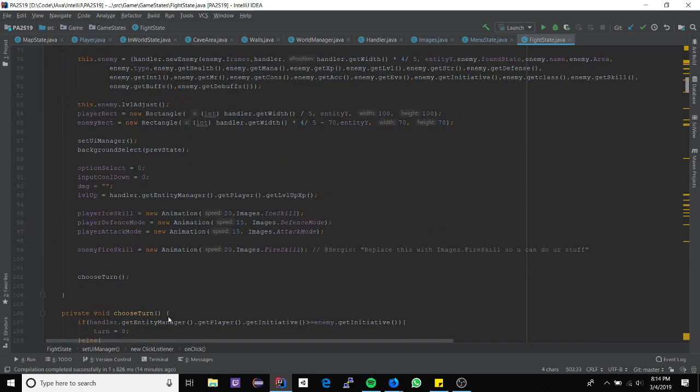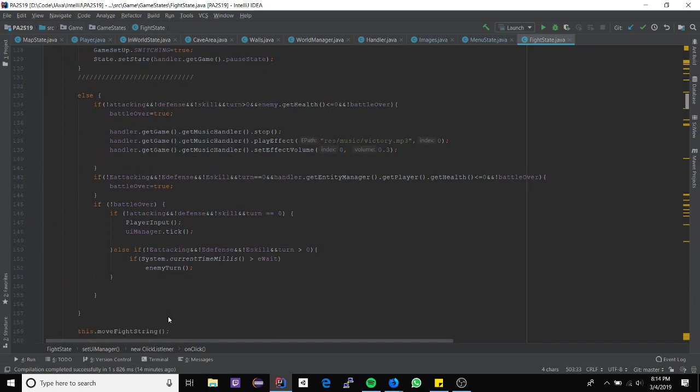So if I go back to my tick method, first I check if I'm not in the middle of attack, defense, or skill, and the turn is more than 0, so it's not the player's turn, and the enemy's health is lower than or equal to 0 and the fight is not over. This pretty much checks if the enemy died. So if the player finished his turn, it's now the enemy's turn and it doesn't have any health, then battle equals over. Stop the music, play the victory music, and change the volume. So if it's already the enemy's turn and he doesn't have health, finish the fight.